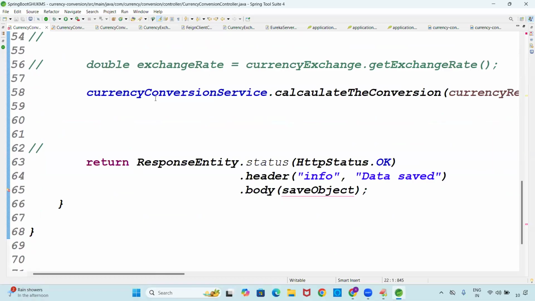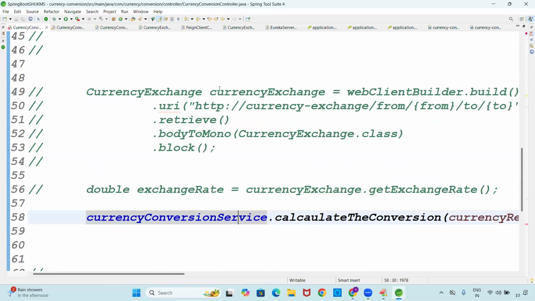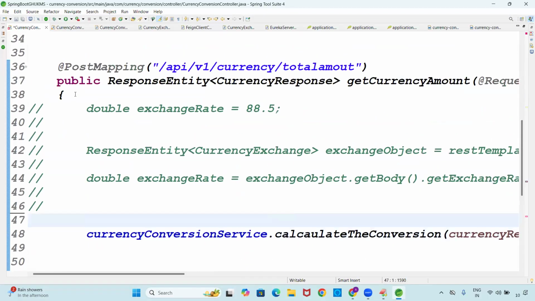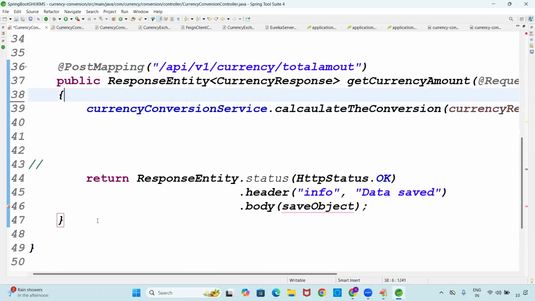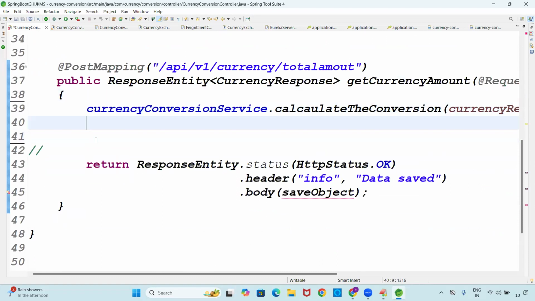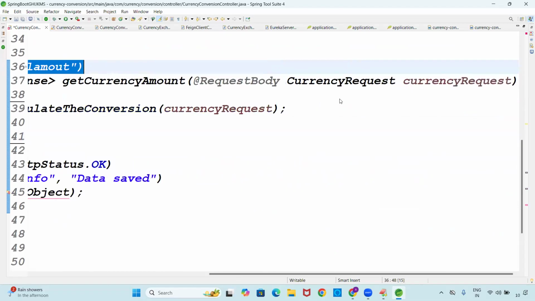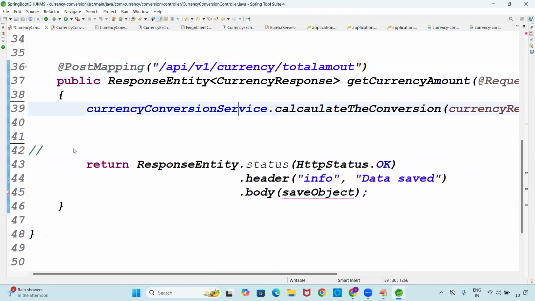See, after that, currency conversion dot calculate, currency request. This one here. Okay, this is the service layer method, right? Please delete all this code. I don't want this one, because if I want it, I can write it later. This is called the service layer and controller layer, guys. In the controller layer, we have only the input. The input is sent to what layer here?